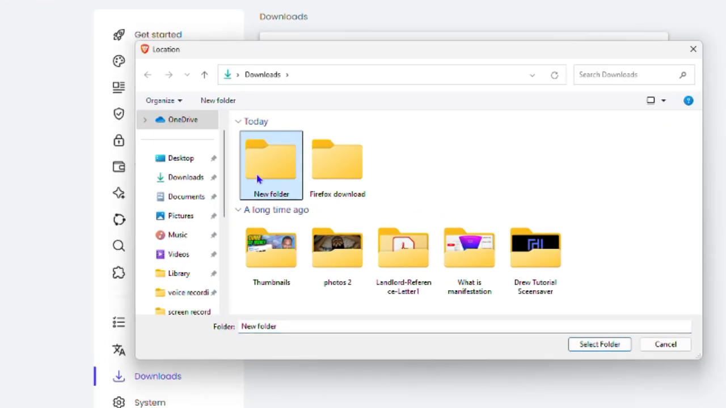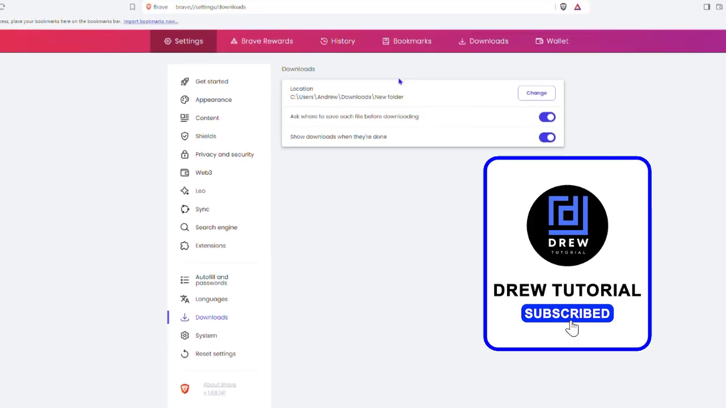So let's say I want to change this to this new folder here. I can simply click on that, then click on select folder, and that's all there is to it. Very easy and very simple.